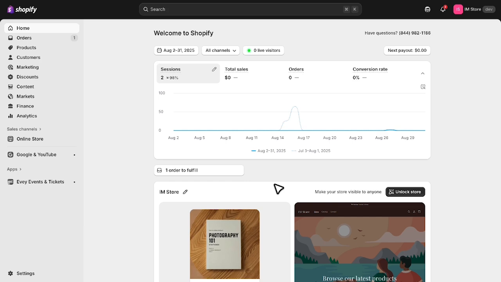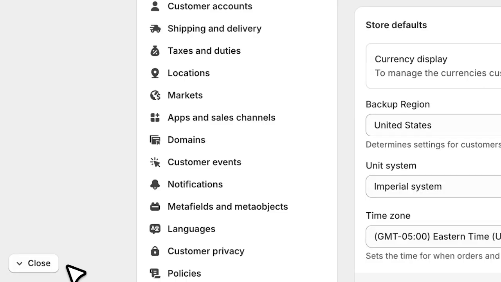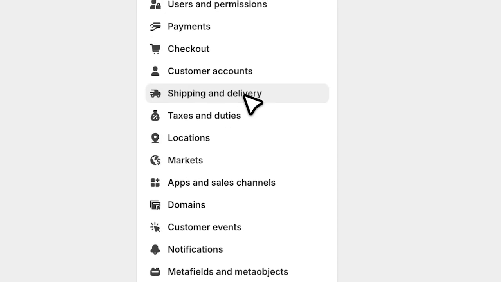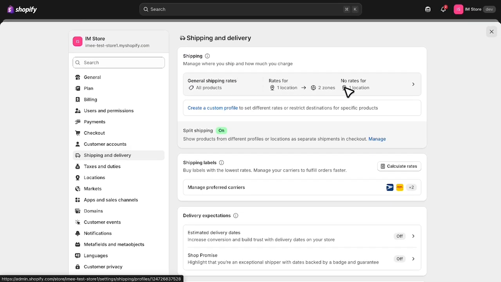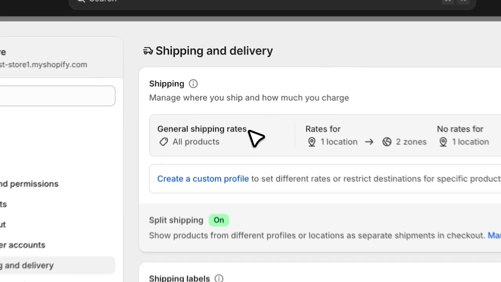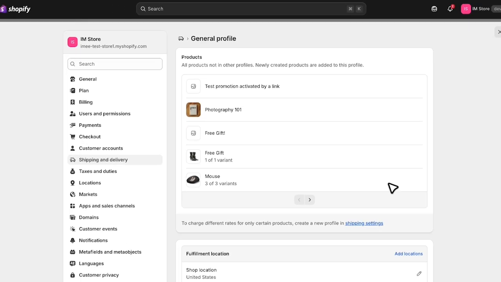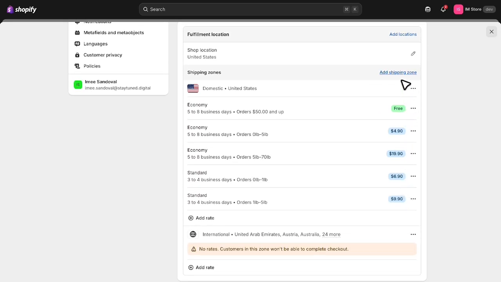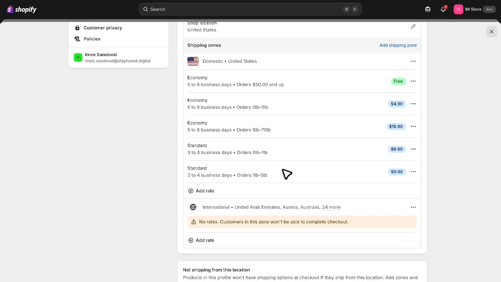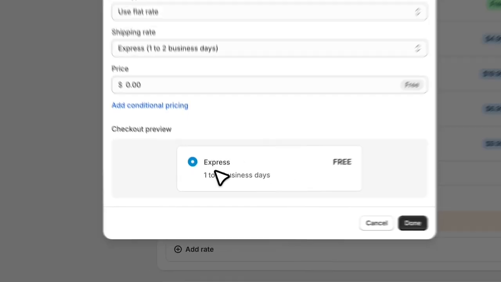Start by opening the Shopify admin. From there, go into Settings, then click on Shipping and Delivery. Under the Shipping section, you'll see the shipping profiles, so choose the one you want to edit. In this example, I'm editing the General Shipping profile. Inside the profile, you can add or edit your shipping zones and rates. Click Add Rate, and the pop-up will appear.